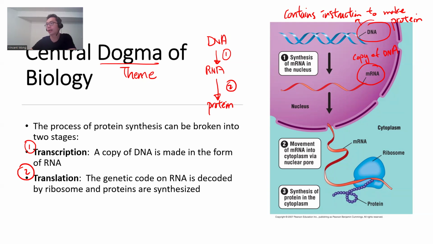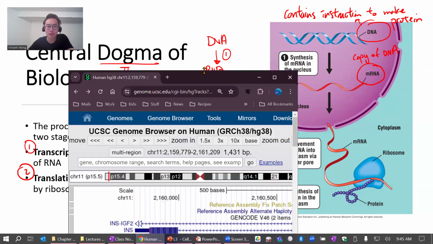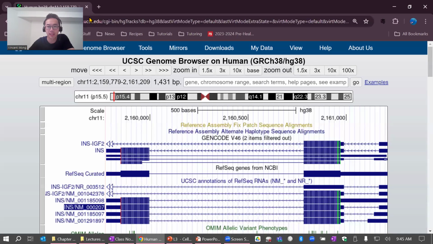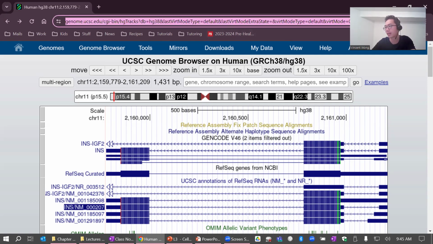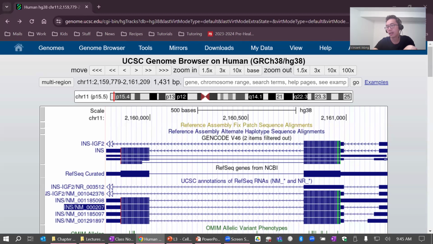All right, let's keep going. Now I want to show you this because it's a little bit abstract for some of us to think about what exactly all this means. There's something called the genome browser. It's online and anybody can access it. I'll paste the link in the chat box if you want to play around with it later. Here I searched up the insulin gene, and it's on chromosome 11, right there.